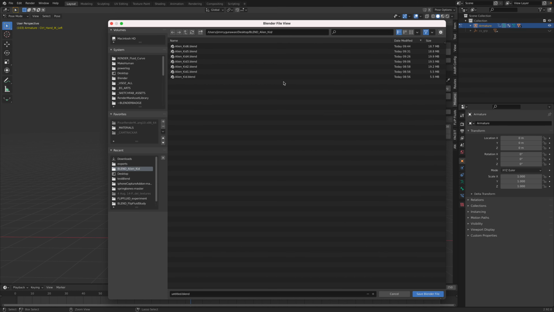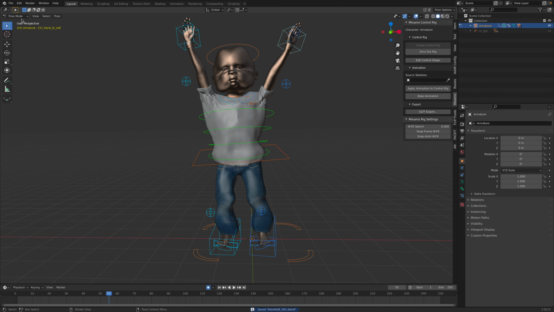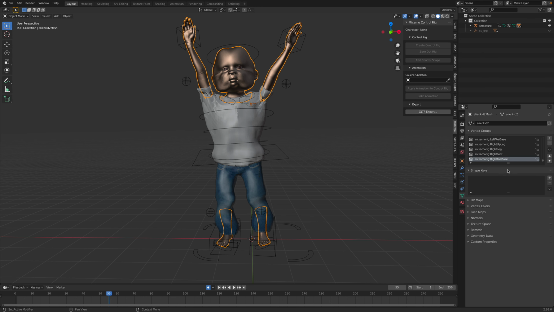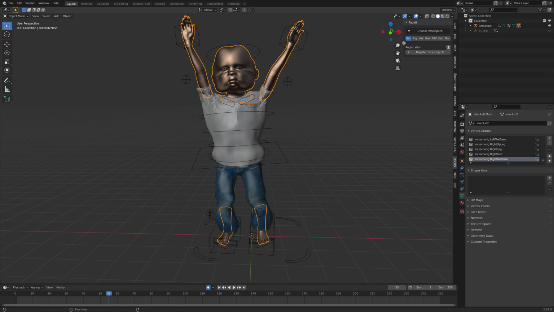Okay, but we don't stop there, because we are missing the facial animations. If I'm not wrong, this guy actually comes with some shape keys, but I may be wrong. So we need to work on this guy using FaceIt. Let's do something very quickly.